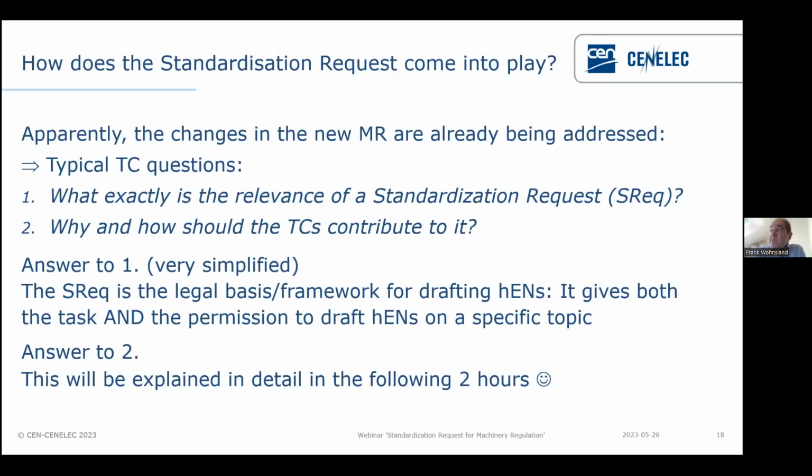And in the second talk, Joanna and Hugo will be a bit more specific, because of course every legal field, machinery, electrical products, pressure, whatever, they have their own specificities. So it's not that every standardization request can be exactly like the other one. So Joanna and Hugo will then be a bit more specific. What are the specificities for the standardization request for the machinery regulation?